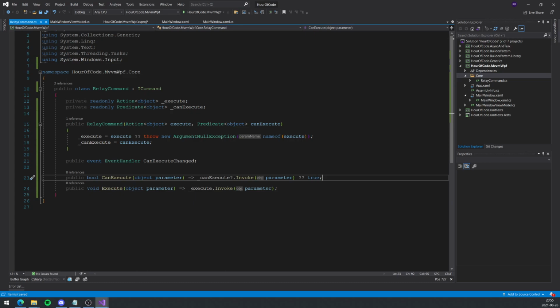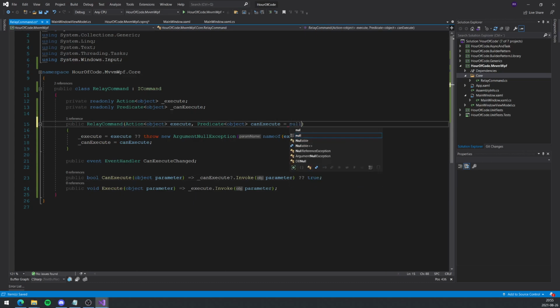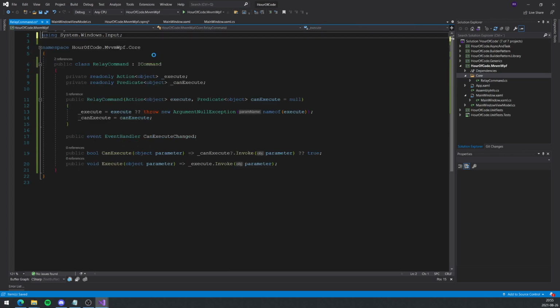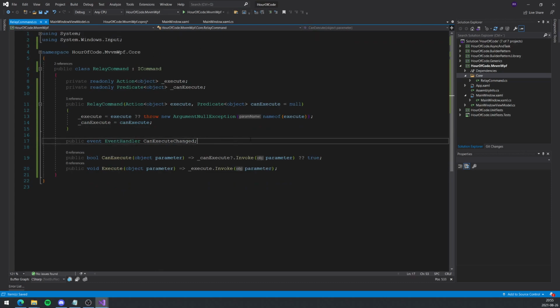Because basically what I want to happen is, if you don't specify a can execute method for this, I want you to always be able to execute. The default is that you can always execute. So you can use relay command in two ways. You can use it with can execute, or you can use it without, and then it will just always try to execute. Now we just need to fix this thing.